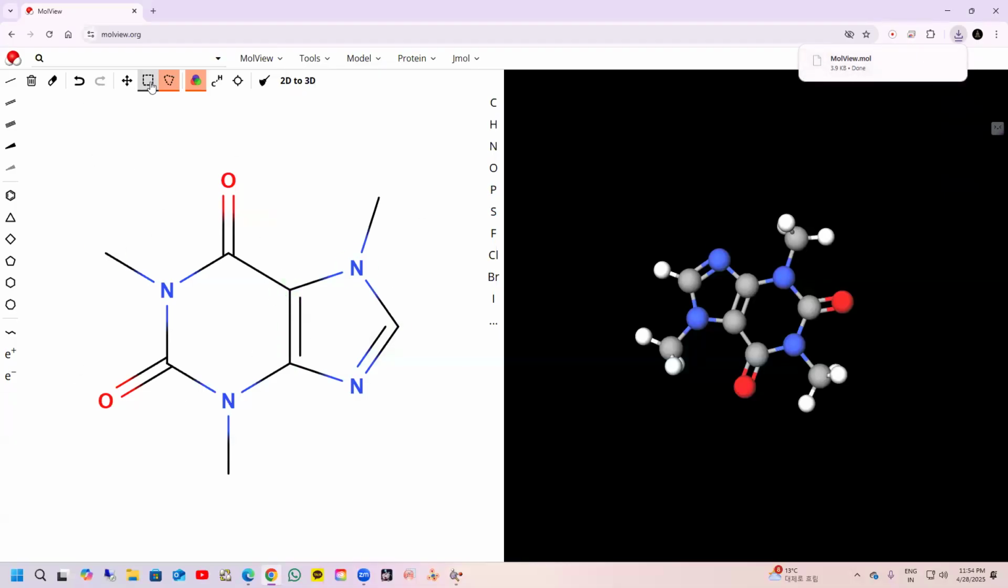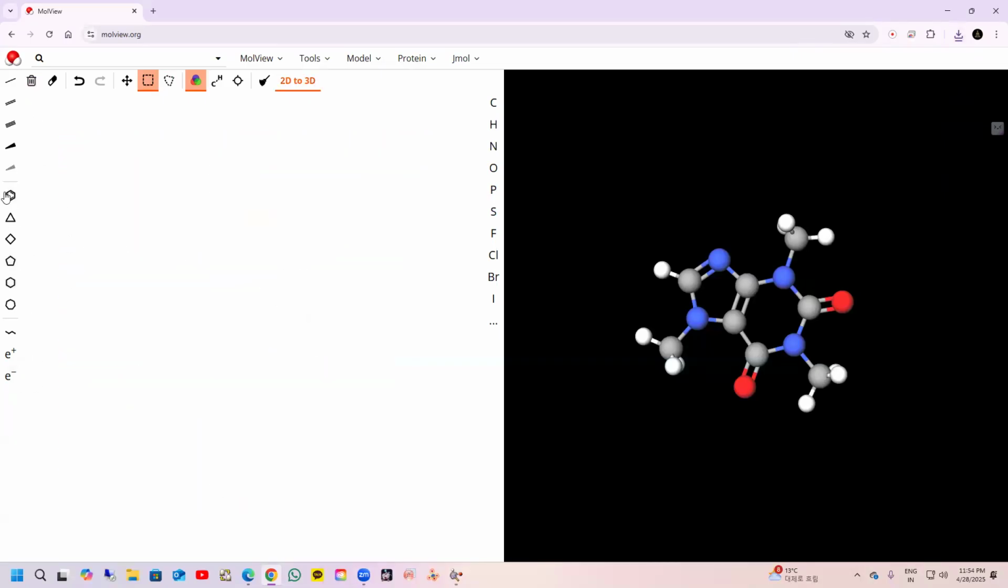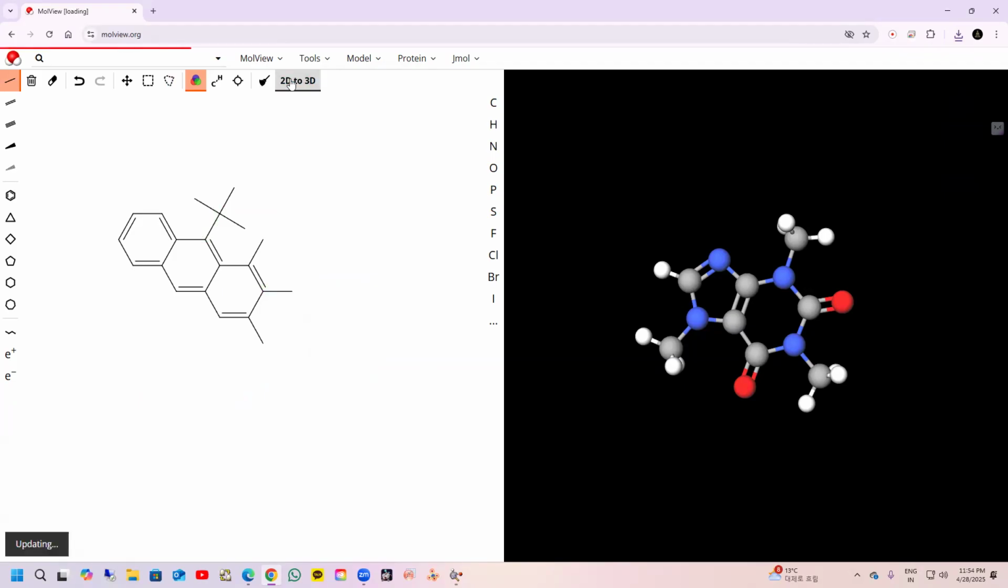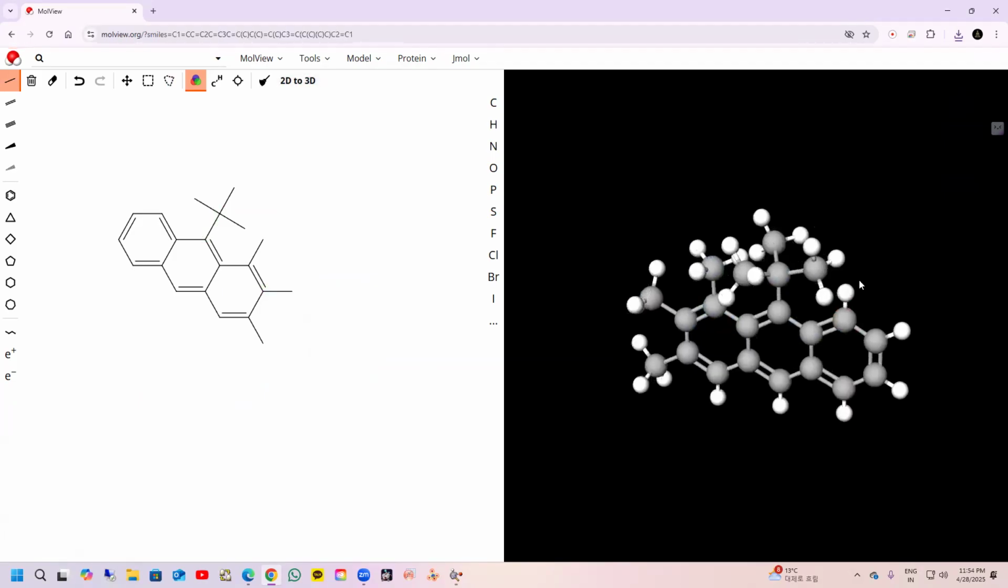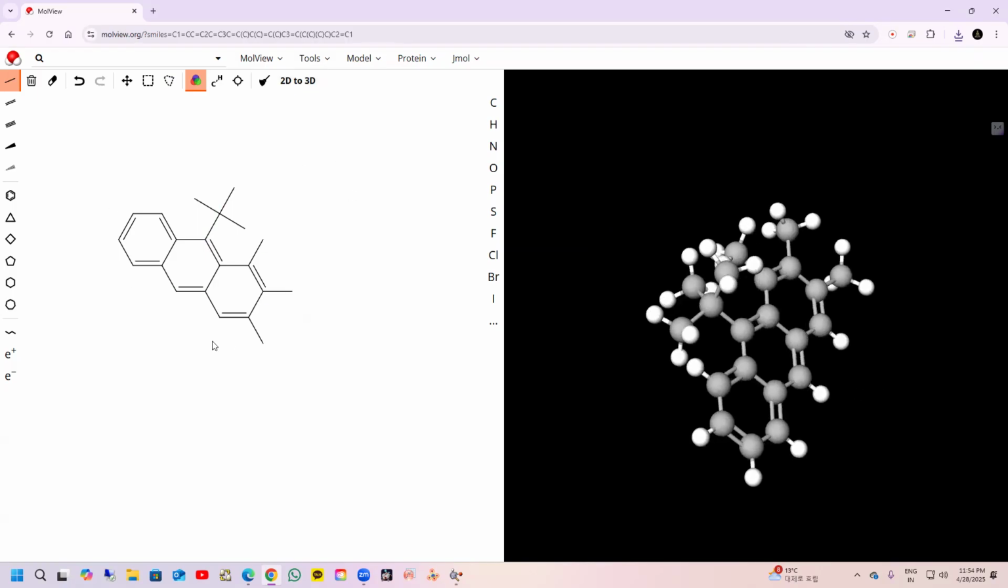Let me show how to draw the structure here. It is similar to ChemDraw. If you know how to draw in ChemDraw, say you want to take benzene, draw it, naphthalene, anthracene, you can just do it. If you want to make some changes, select wherever you want to make changes and do it here. If you want to convert it to a 3D structure, just click on this 2D to 3D button, and it will convert your 2D structure to 3D. Then you can just save it. It is very simple, similar to ChemDraw. I don't want to spend more time on this one. You can use it and do this. MolView is a free tool.